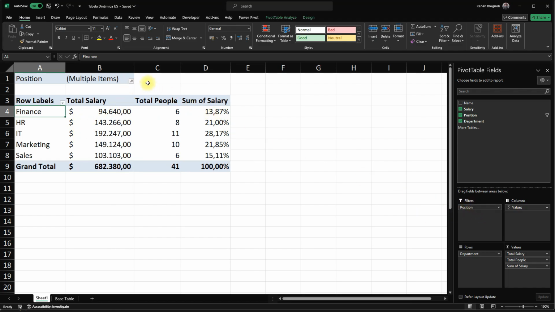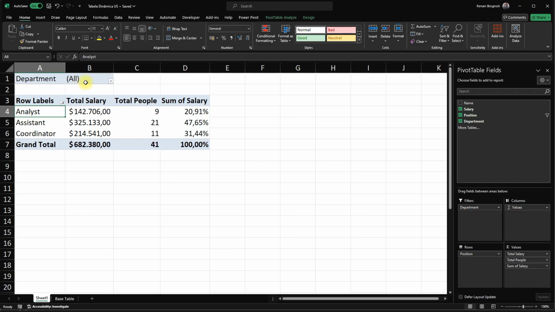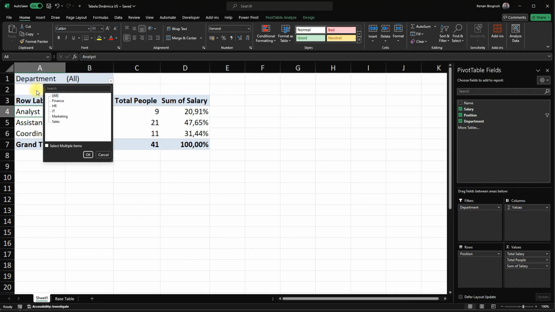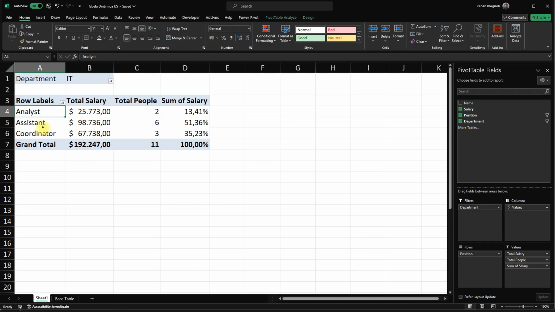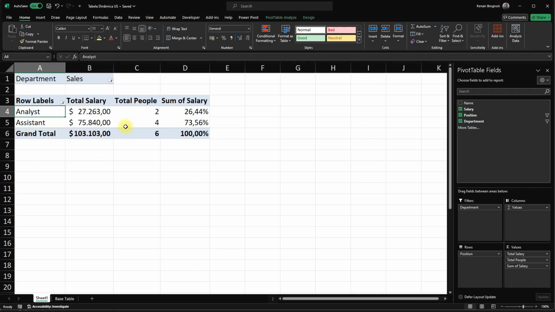I will change this and put position here again and department here. You can use this to talk individually with each department. If you're talking with IT, you can just show them the values of IT. If you have a call with sales, you can show only the information of sales. This is the power of the pivot table.